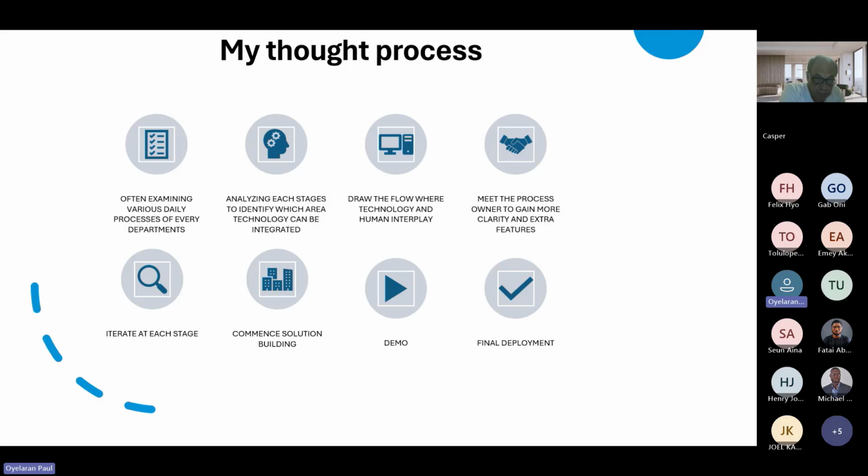So once I have analyzed the stages they go through, I note, oh, these are the things that you do manually. Okay, you review, you mark, you send this letter, you send this thing. I keep on taking notes, and that's where I draw the flow. I draw the flow of it so I can see, I can automate this area. Okay, this is where a human being needs to come in, that I cannot do.